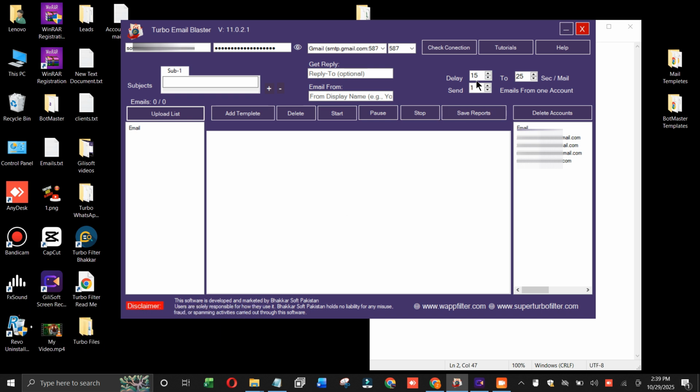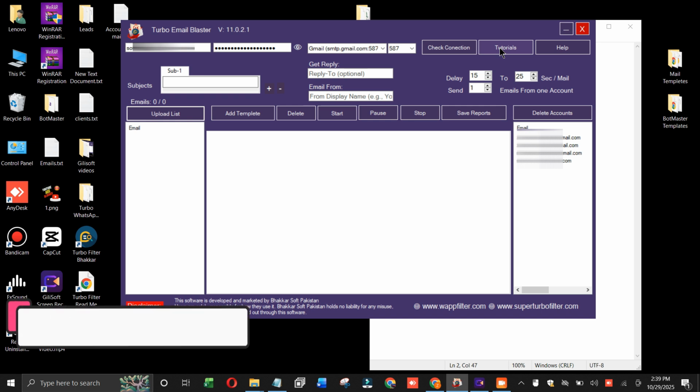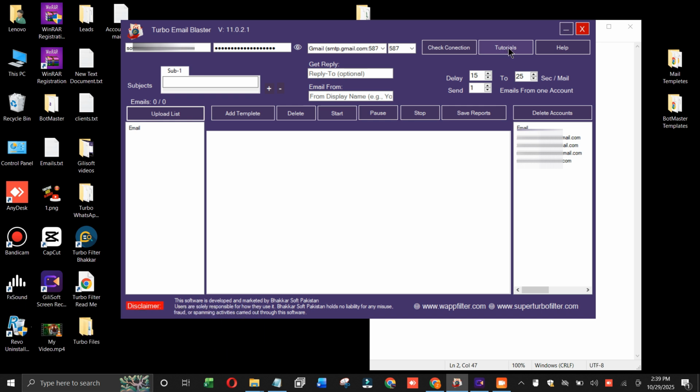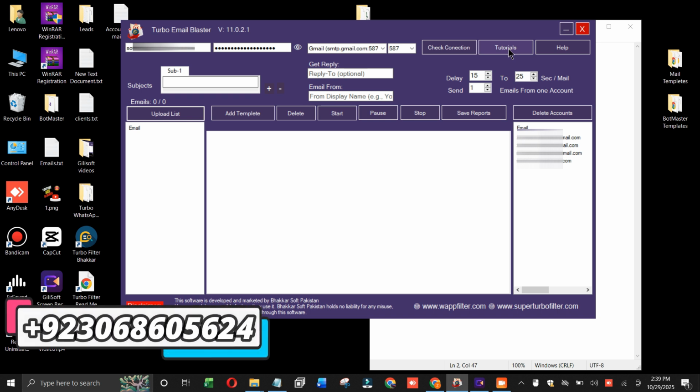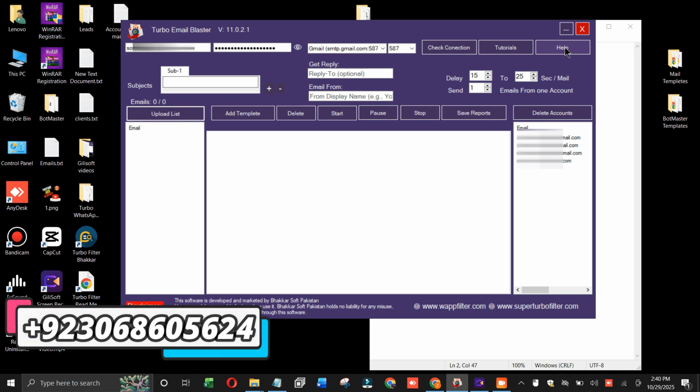At the top right, you will find the tutorial option. By clicking on this top option, you can instantly watch a complete step-by-step tutorial video related to this software. It's a great way to understand all features in detail. Right next to it, there is a help button. If you ever need any assistance or run into an issue, just click help to get direct guidance and troubleshooting tips related to this software.